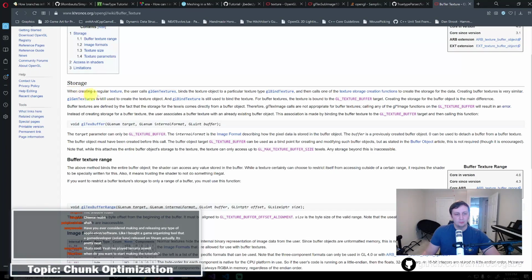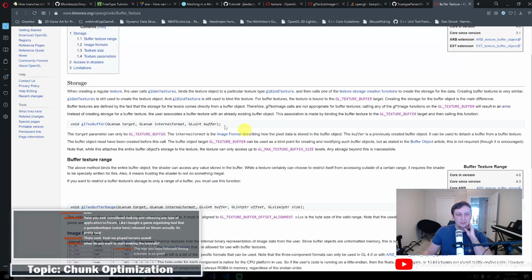Okay, so when creating a regular texture, the user calls glGenTextures, binds the texture object, and calls one of the texture storage creation functions. Creating buffer textures is very similar. We call glGenTextures, we bind the texture, and we bind to the texture buffer target. Creating the storage for the buffer is the main difference. Buffer textures are defined by the fact that the storage for the texture comes directly from a buffer object. Therefore, glTexImage calls are not appropriate for buffer textures. Okay, so that's kind of cool. Calling any of the GL image functions on the GL_TEXTURE_BUFFER will result in an error.